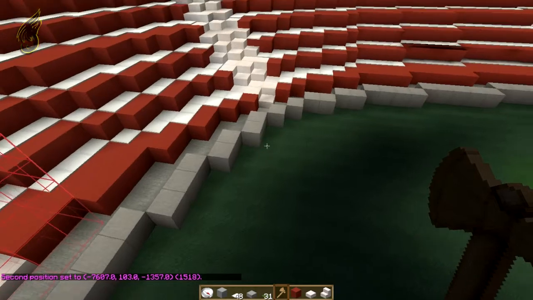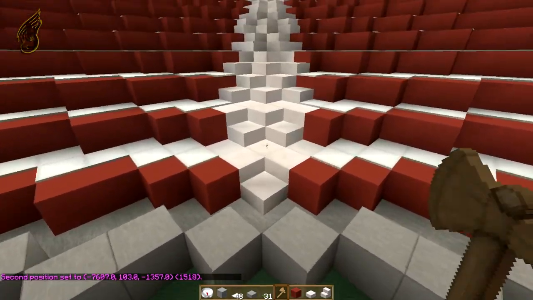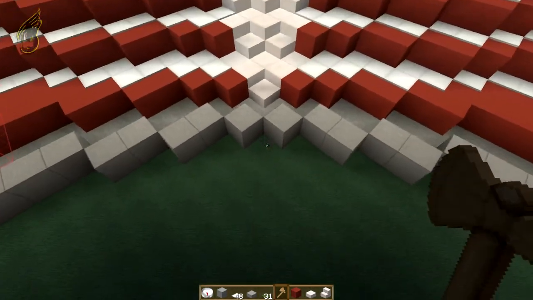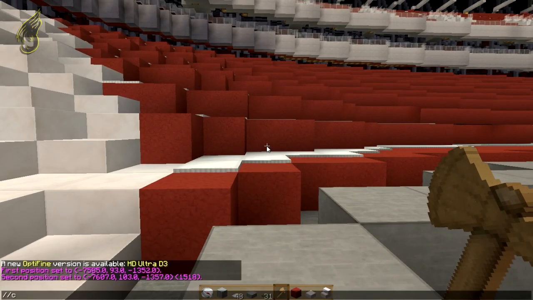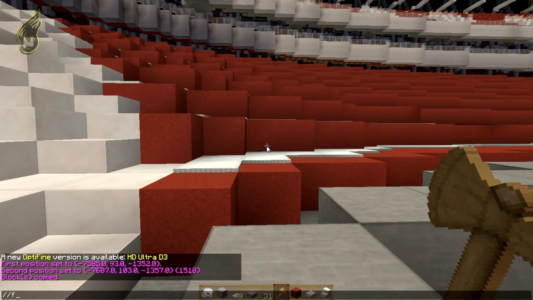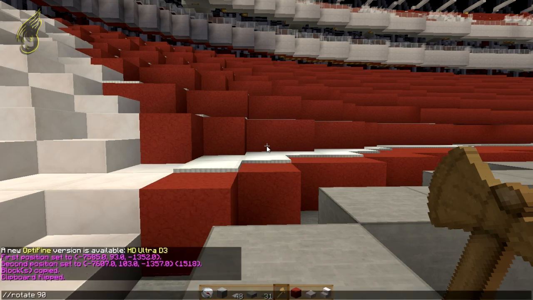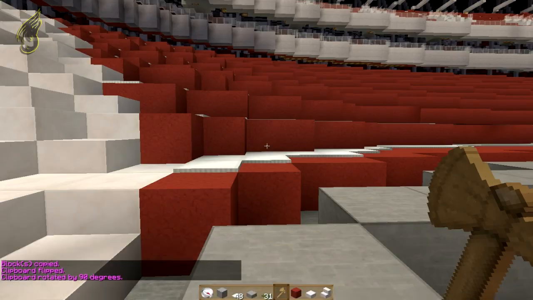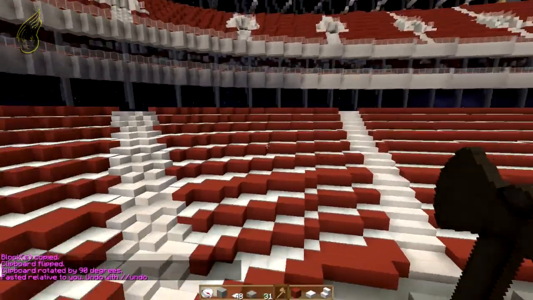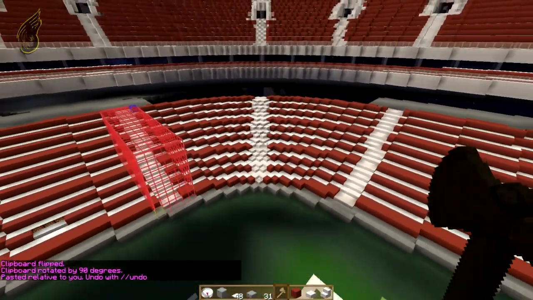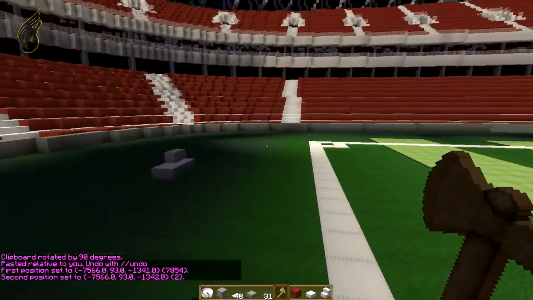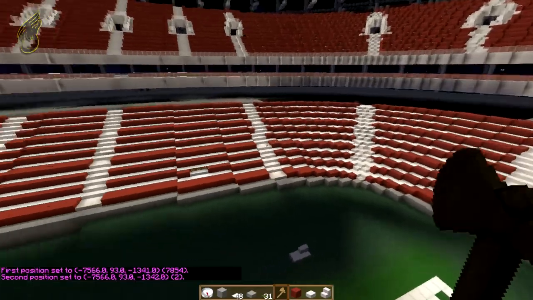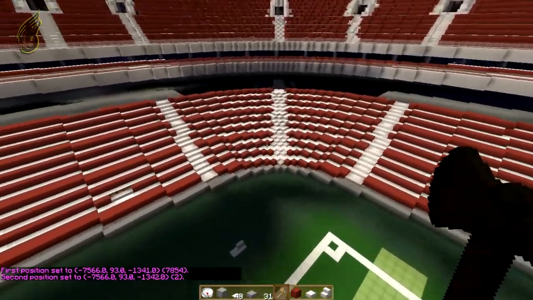And what you want to do is find the middle of the corner, which for me is in between these two blocks here. And then you can do /copy, then /flip minus p, rotate that by 90, and paste. And there we go. So let me just move this cuboid here. So there we have our slanted staircases on the corner.